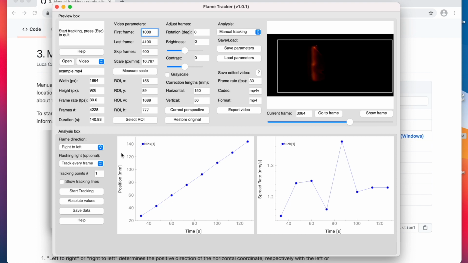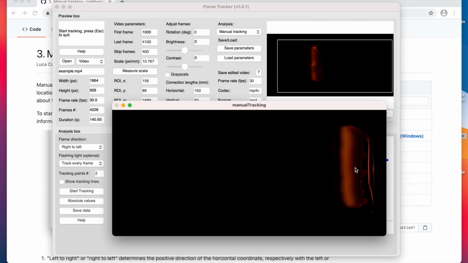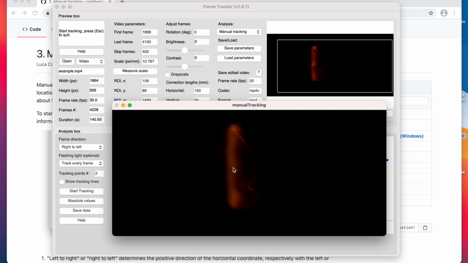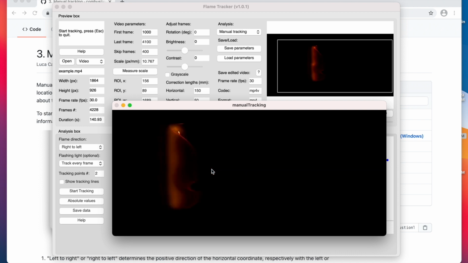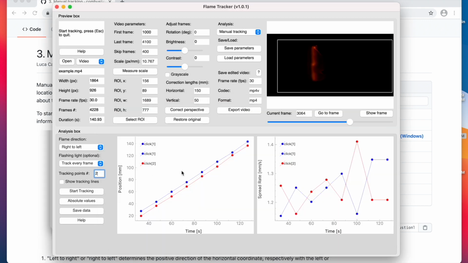Now let's say that we want to track 2 points, maybe to measure the flame length. I changed the tracking points to 2 and then I click on Start Tracking. Now I have to click on 2 points on every frame before moving to the next. Now we have the 2 lines on the graphs showing the variations of the 2 points.